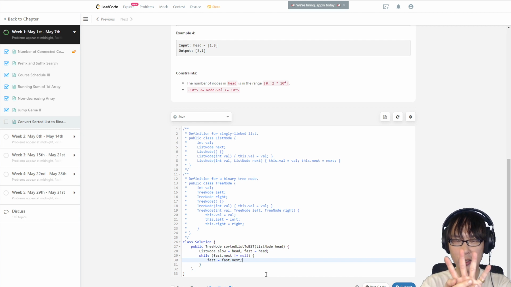But what if we have 4? If we have 4, then both start with the first one, and then in the first while loop, fast is in the third, slow is in here. And in the next round, when we increment fast, and fast reaches the end, and we cannot increment one more, then slow stays in here. So can slow be the root that we return? Yes, because now we have left tree length 1, right tree length 2, and they only differ by 1. Okay, so that's what we are gonna do.